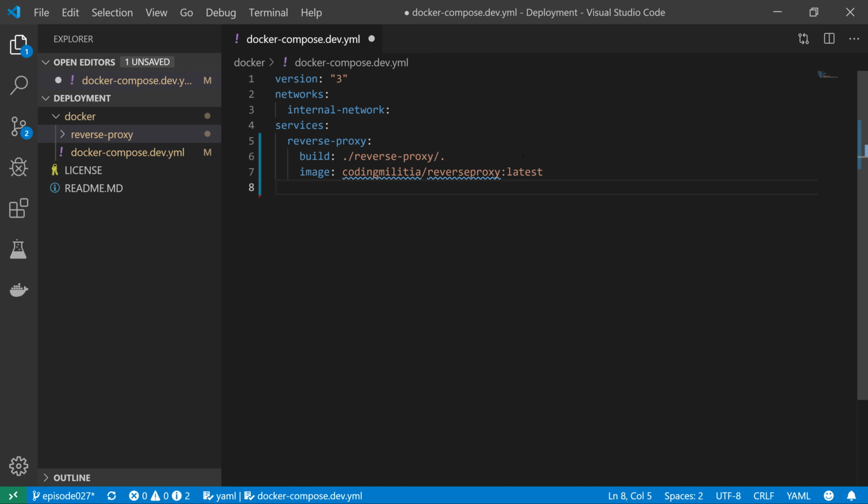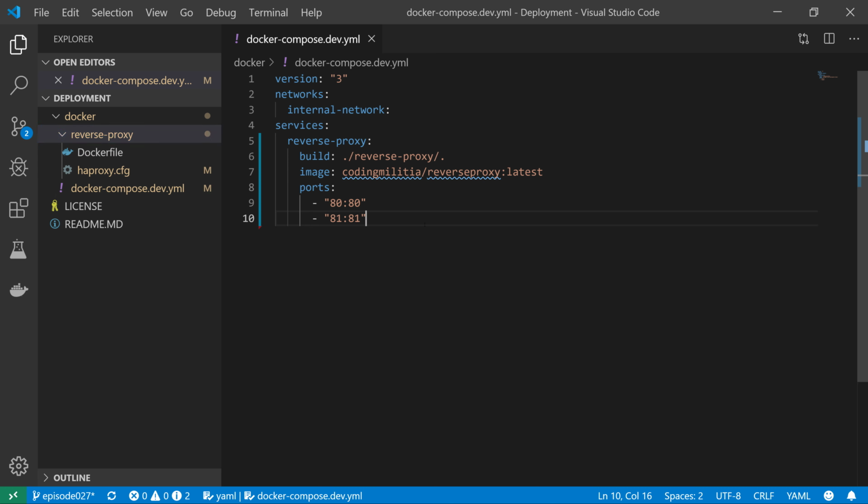Then we can set up some more stuff. We'll set up ports. We'll say we want to map port 80 to the host port 80, and the same for 81. As you saw, these are the ports we want to expose from the reverse proxy, and these are the only ports that we'll expose. So these ports that we put here are the ports that we want to expose to the host machine. All the other containers don't need to expose the ports, because they'll just be used internally, and internally they can access each other's ports. We just don't want to expose them to the host.